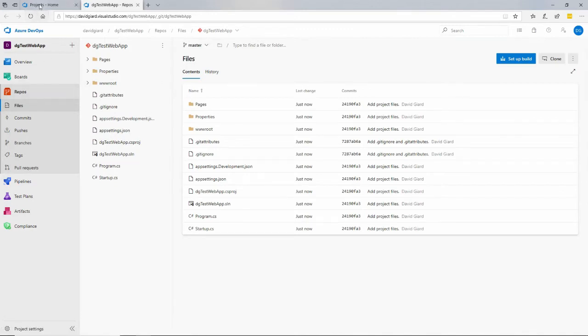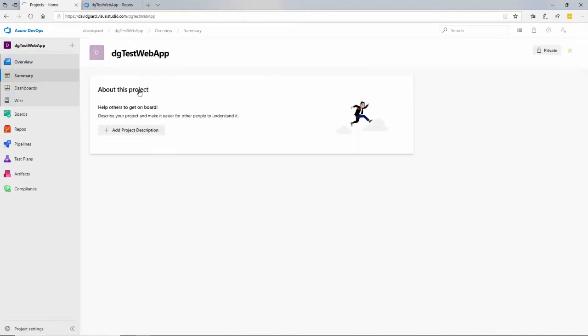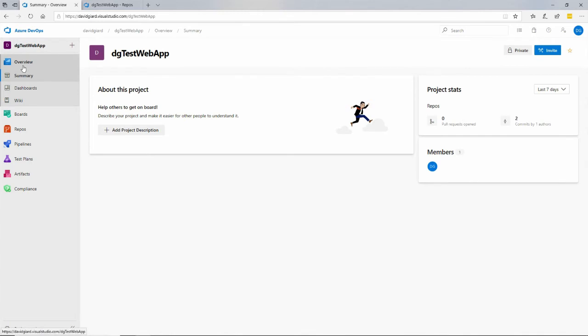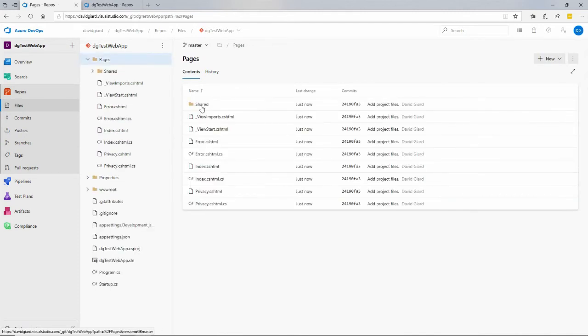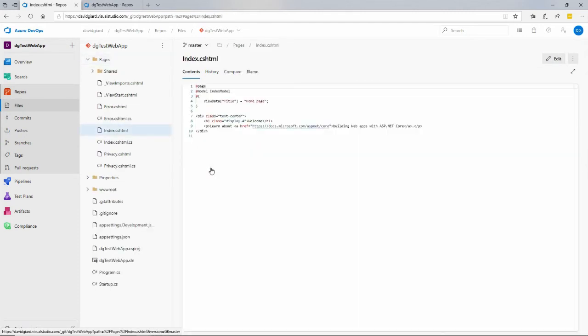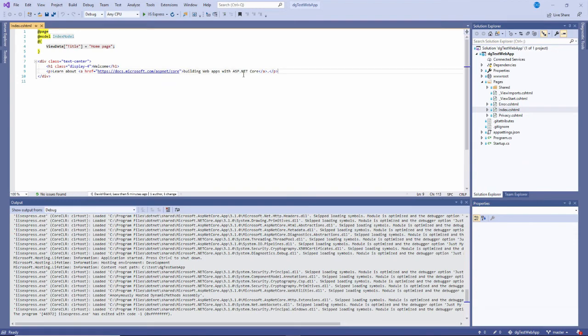If I didn't do that, coming back to my organization right here and just refreshing, I would see my new project, DG Test Web App, right here. And if I come down into Repos and look at the files, you see there's my project right here. In fact, I can look at one of these pages, for example, Index one, where it says, welcome, learn about building web apps. That's just the same under Pages, Index one. You can see that's right here. Welcome and learn about building web apps, etc.